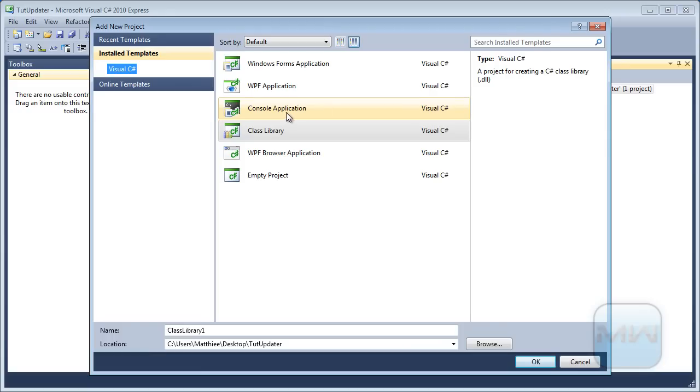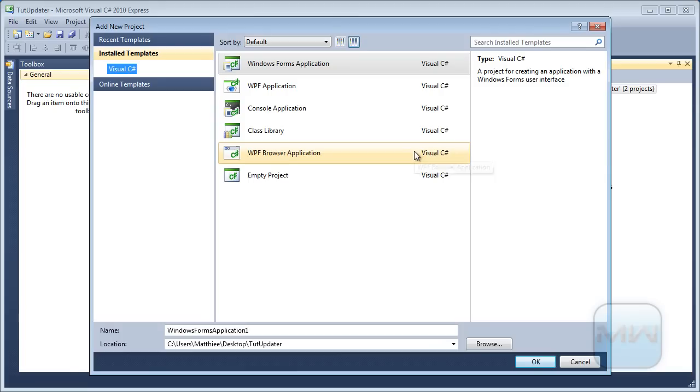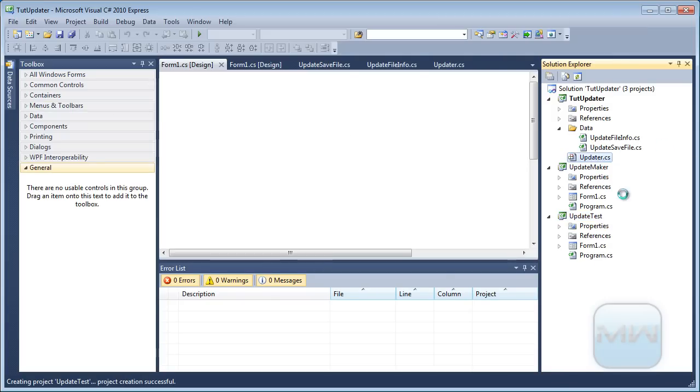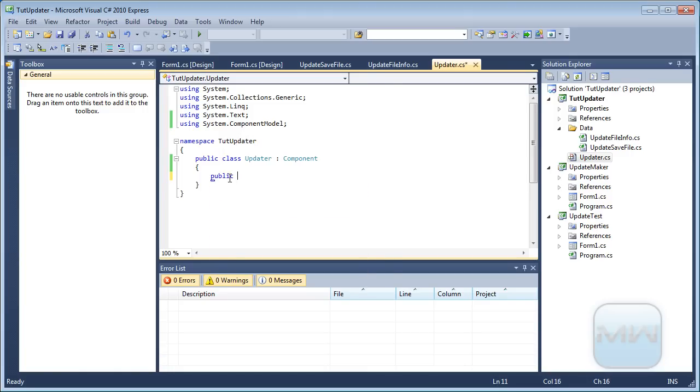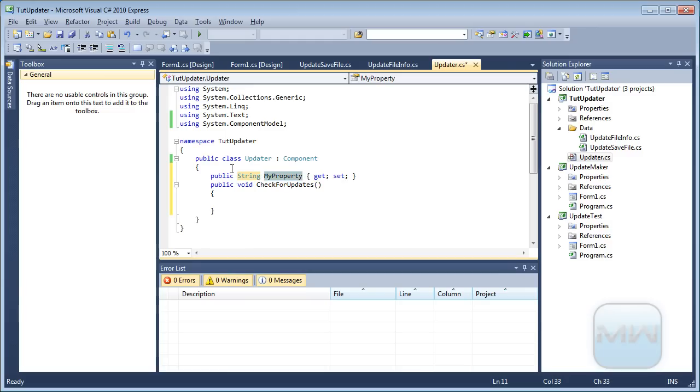Also going to add a new project, a Windows form, going to be update maker, and one more, the test updates. Like this. In the code here, public void CheckForUpdates. And a property string UpdateURL.